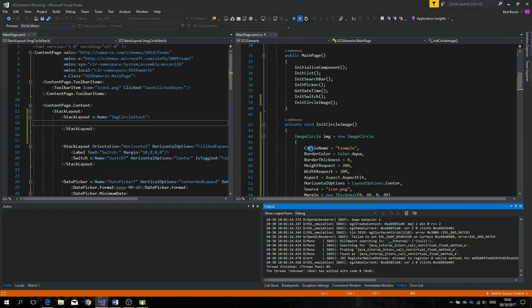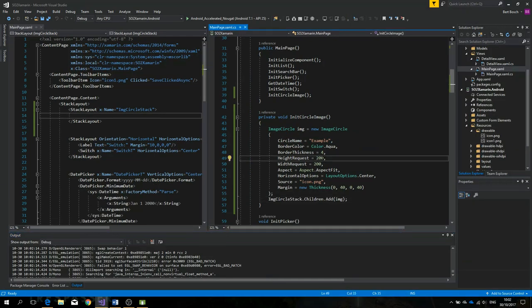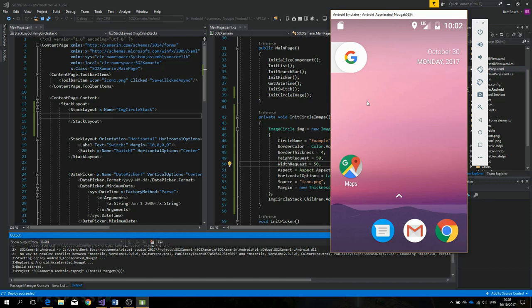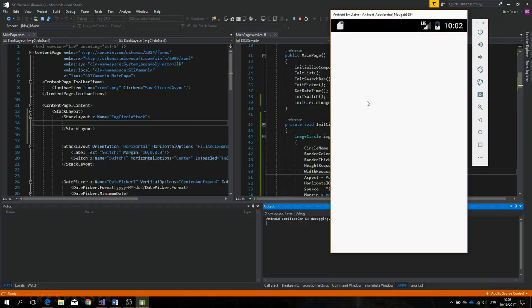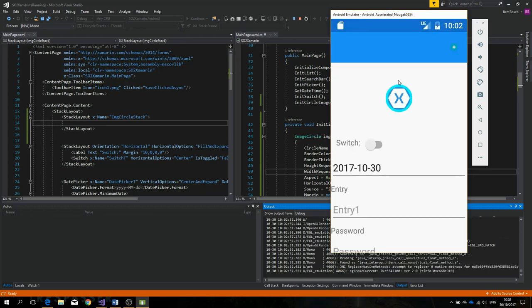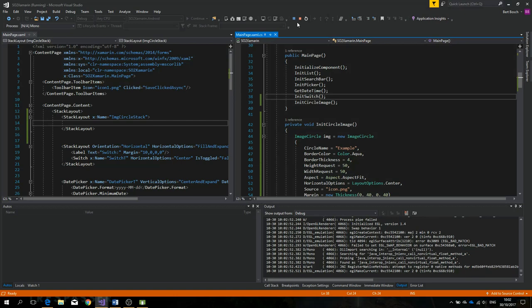With this set, you can run your app, and if you have done every step right, you're going to see an image circle in the middle of your screen. With a few more adjustments, you can get any shape you like, and also get every color border you want.